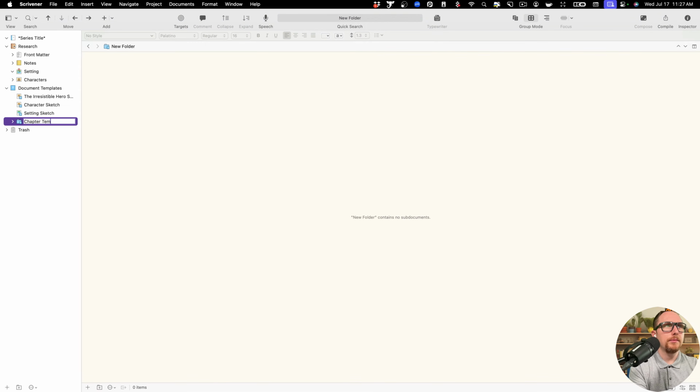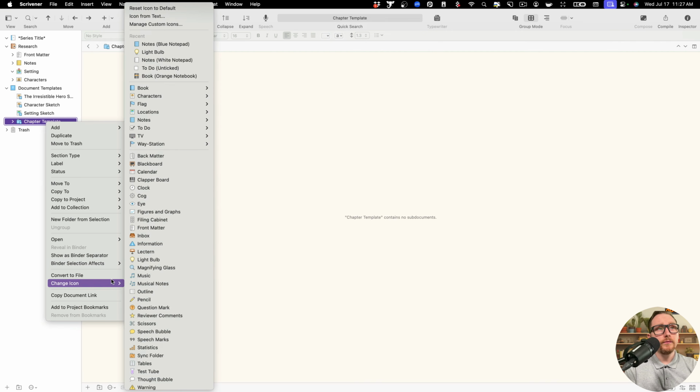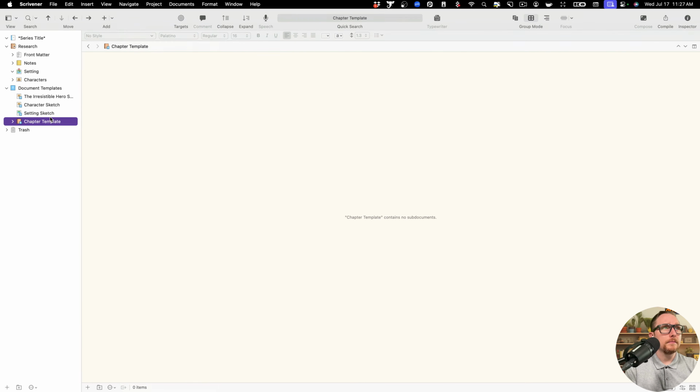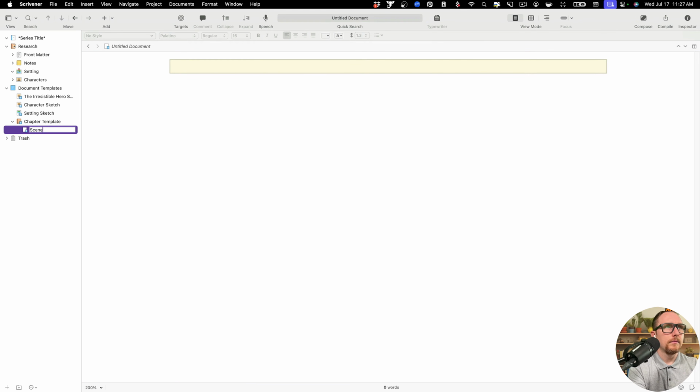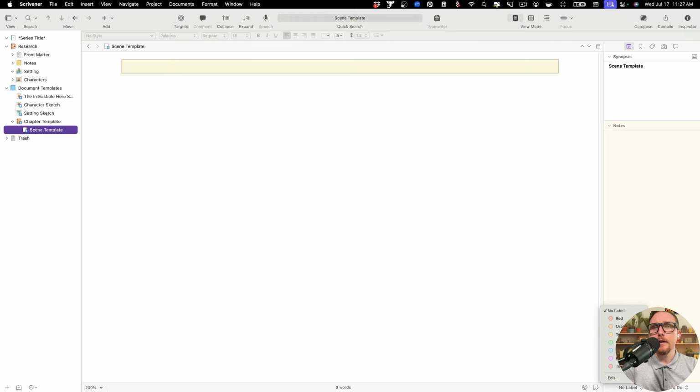So the chapter template looks something like this, right? We could even maybe change the icon. I happen to like the brown book. That's nice. And then inside of that, we could add in a scene, right? And this is where the real fun starts. We get to come over here to our inspector, and we get to start assigning things. So we might assign a status like to do, for example, and we might assign a label.